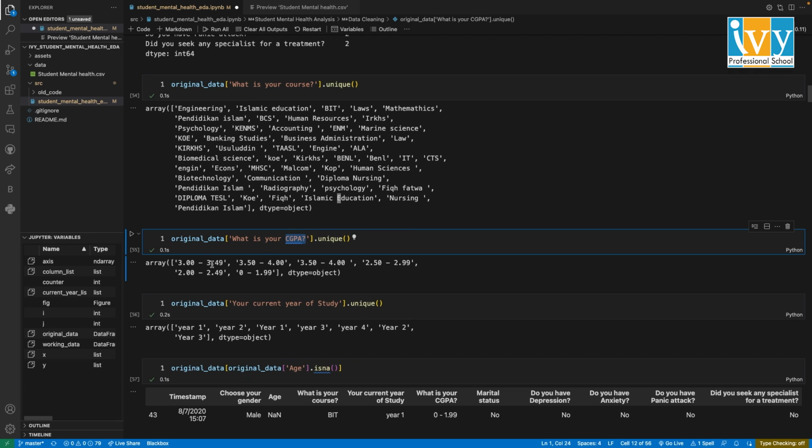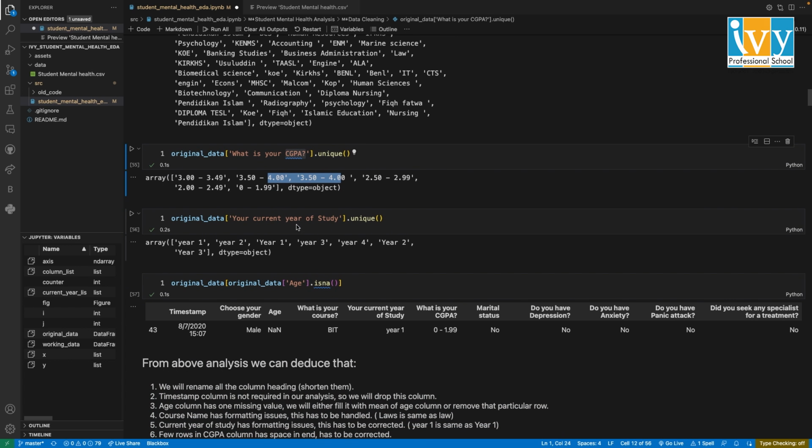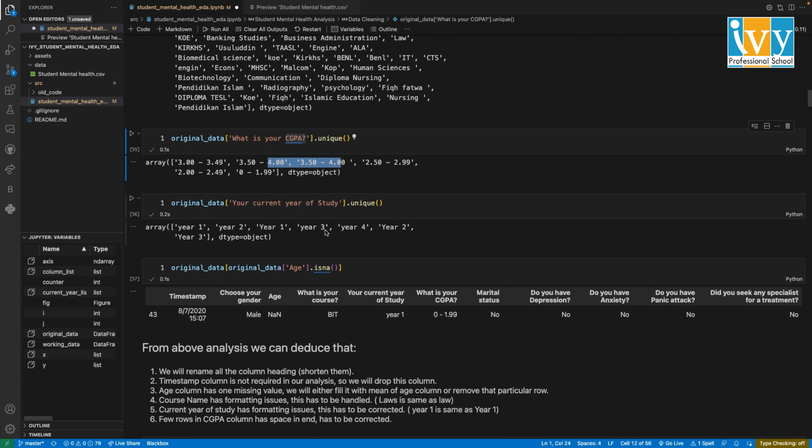Next, we have done for CGPA. Now in CGPA, you can see that this part is repeating, like 3.5 to 4, and here also 3.5 to 4. The difference is there is one extra space in this. So we will have to handle this also. This is also a duplicate. Current year of study, this was 7 values. As I said, this seems to be an anomaly. Here year 1 has a small y, and here y is capital. So these are also duplicates. We will handle this also.